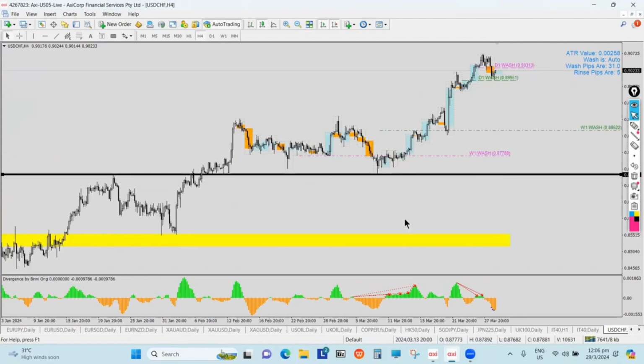Okay? Any question about the horizontal line? Don't have? Okay, comes the next one. Trend line. Okay, go back to day chart.